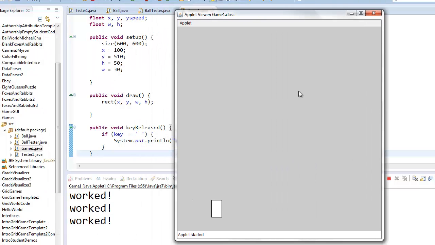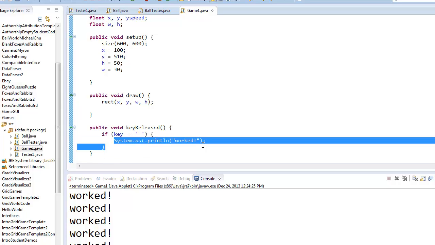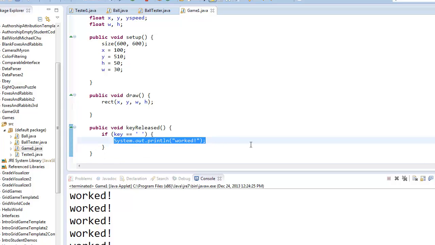Great. So now you can see it's happening one at a time. All right, so what do I want it to do? I don't want it to just display "worked". What I want it to do is make my guy jump up.